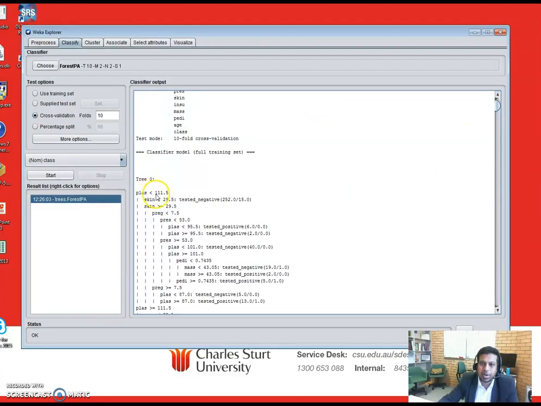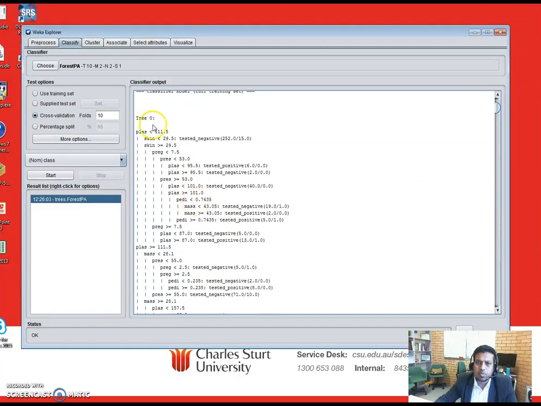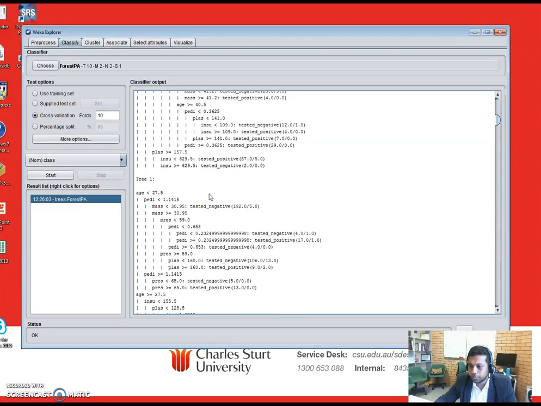Say for example, if plus is less than 111.5, then skin is less than this, then tested negative. So this is the class. So diabetics tested negative. So if skin value is less than 29.5 and plus value is less than 111.5, then the patients are generally negative, and there are 252 negative cases, and 15 are misclassified, something like that. So now you can actually look at tree 1, then you can learn the knowledge from the data set, so what's happening, and this can be used for future prediction.